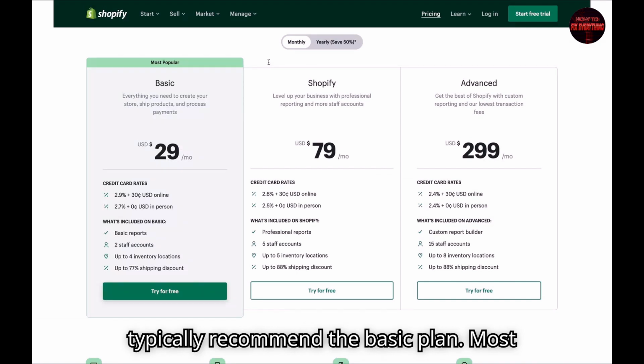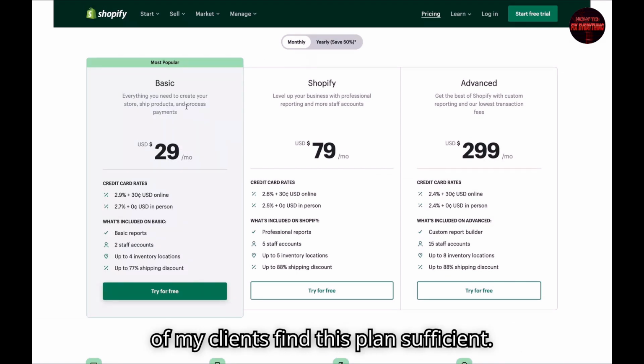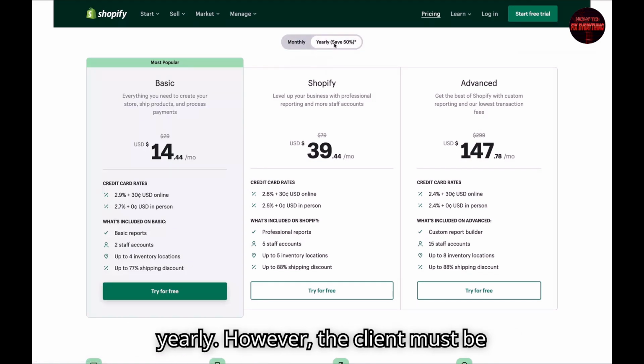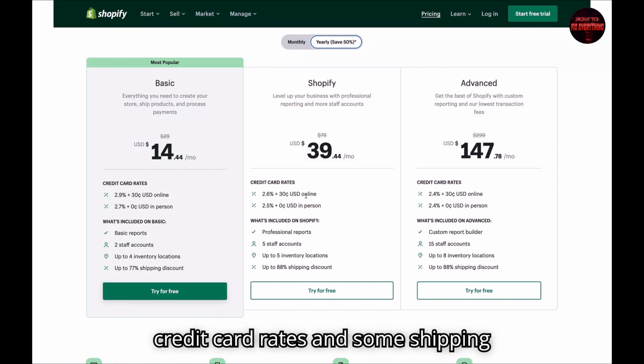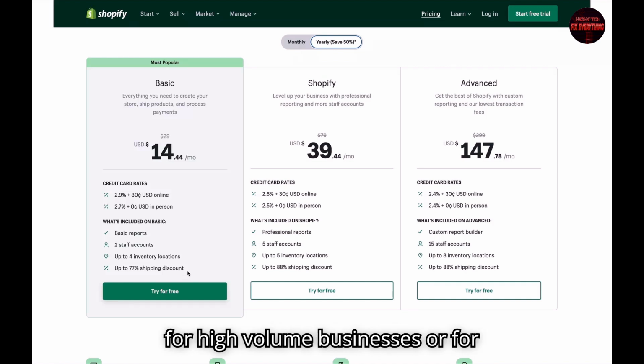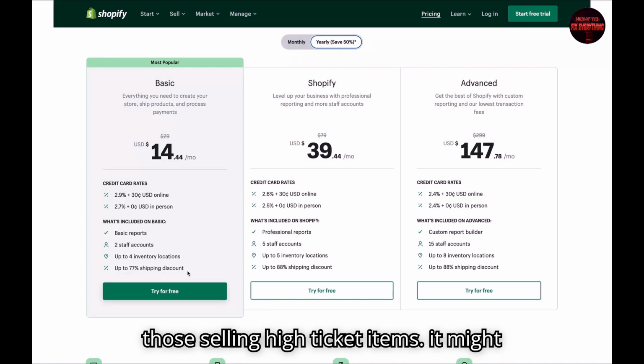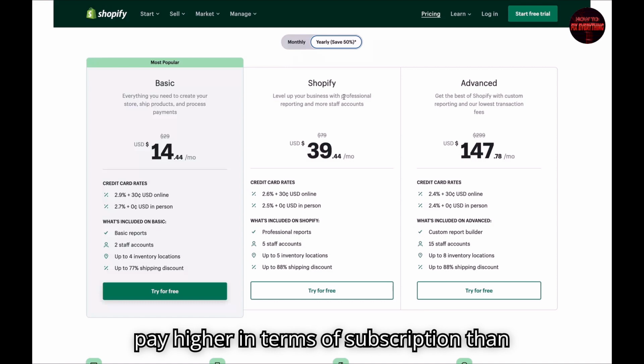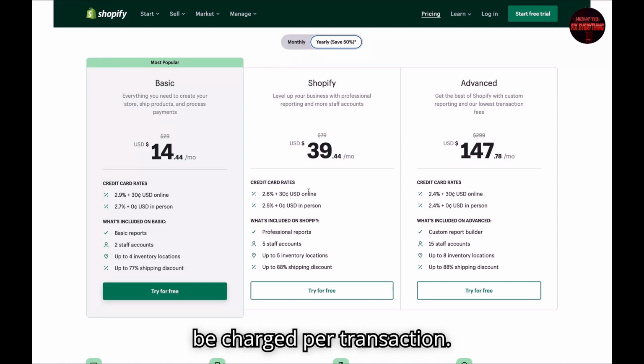I typically recommend the basic plan. Most of my clients find this plan sufficient. They also get to save a lot when they pay yearly. However, the client must be aware of the differences between the credit card rates and some shipping discounts for each tier, because for high volume businesses or for those selling high ticket items, it might be more cost efficient for them to just pay higher in terms of a subscription than be charged per transaction.